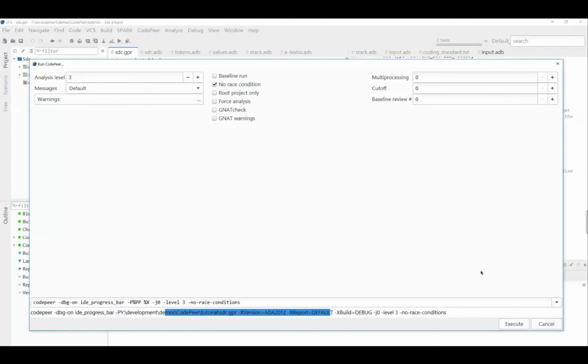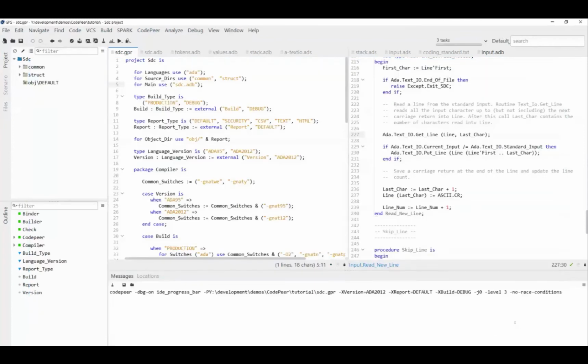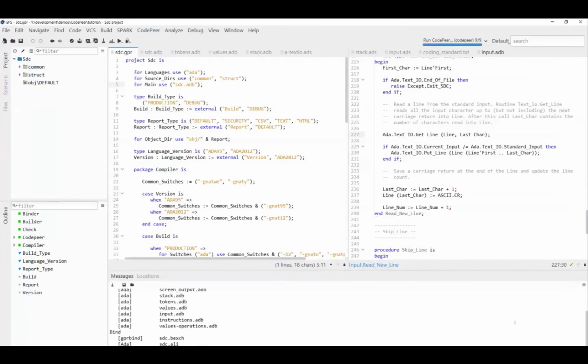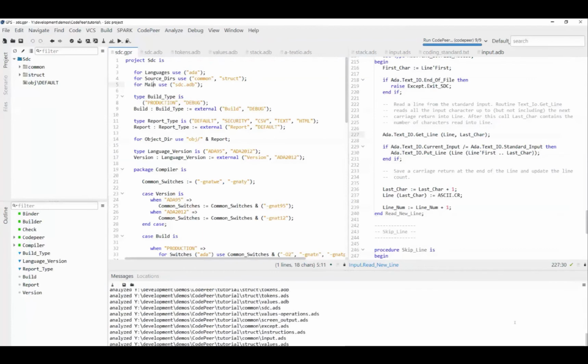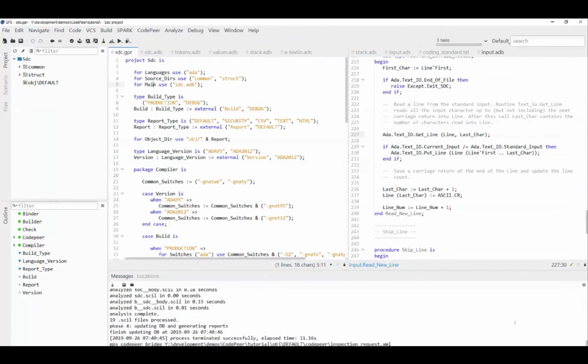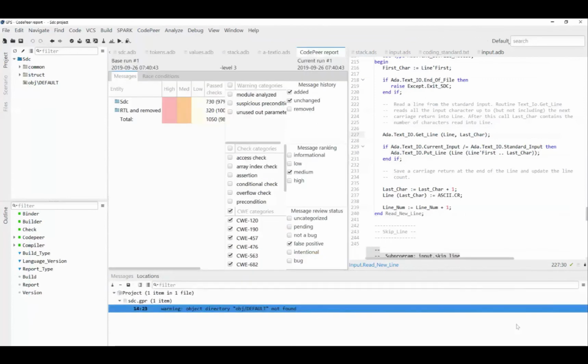So for now, let's execute and run our analysis. You'll notice here we do a compilation, we generate the abstract syntax tree, and then we do the analysis on the resulting abstract syntax tree. Now we generated a report.